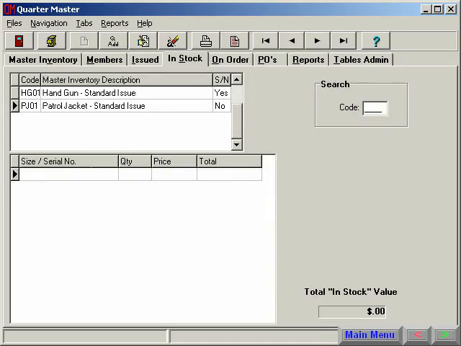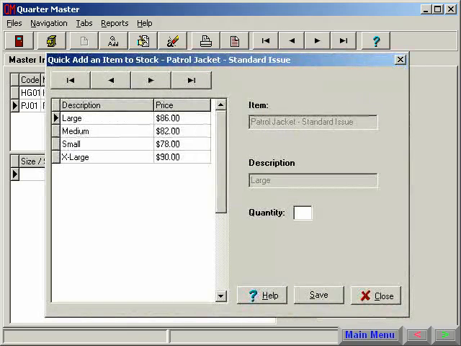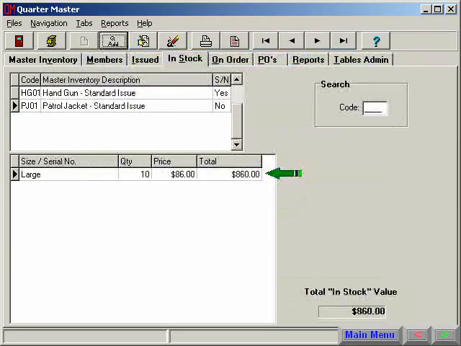Now we have to adjust our totals for the patrol jackets. We have 10 items for each of the 4 different sizes. Use the Quick Add button to bring up our entry screen. This time we are not using serial numbers, so we only need to enter the total. For the size large, we will enter a quantity of 10 and click on the Save button. Our detail record now appears with the size, price, and total.